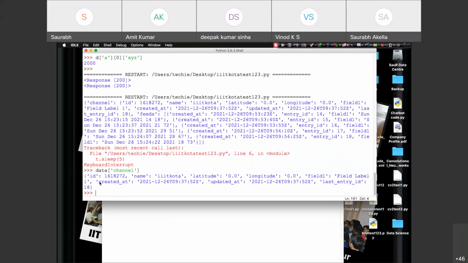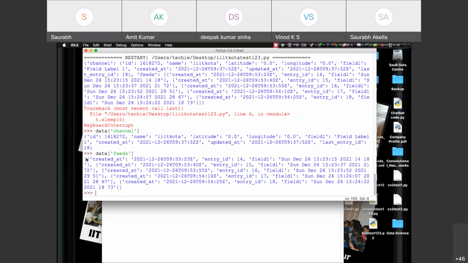So what has been the response? This was the response till this curly braces. This is our first entry. Now the second entry is feeds. So if I'll write here data of feeds, this is my entire response. And you can see curly braces, capital bracket is coming. And in capital bracket, this capital bracket is starting from this point and ending at this point.